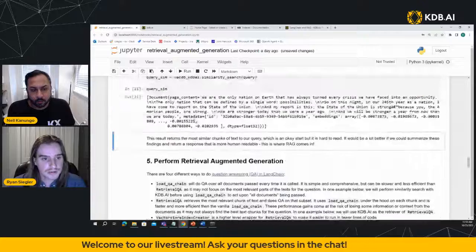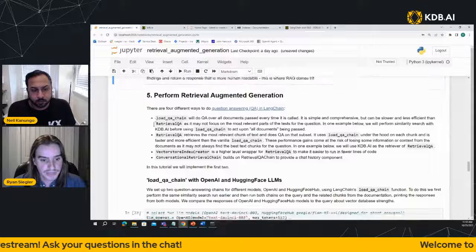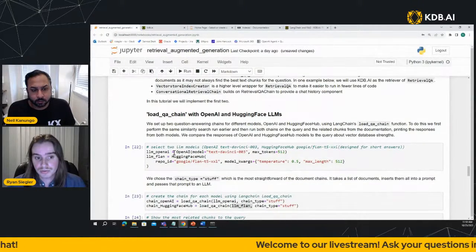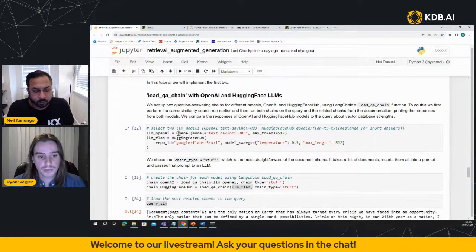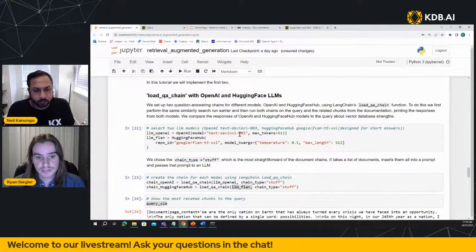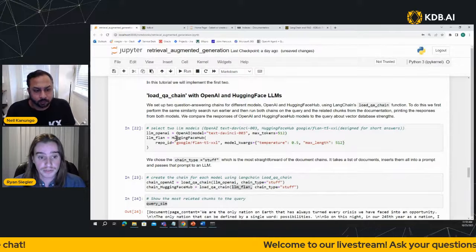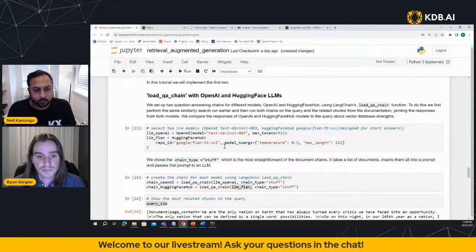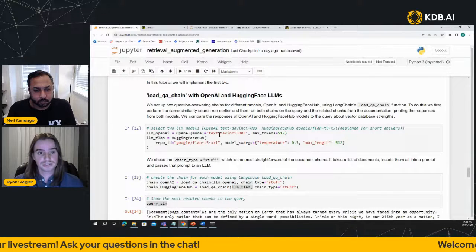All right, so we have that, and now let's do retrieval augmented generation. What we're going to do here is define those two large language models. We're going to use our OpenAI Text DaVinci 003, which is GPT-3, and then we're going to use a Hugging Face LLM from Google called Flan T5 XXL. We're just going to use both of these to see if there's any difference between the two.